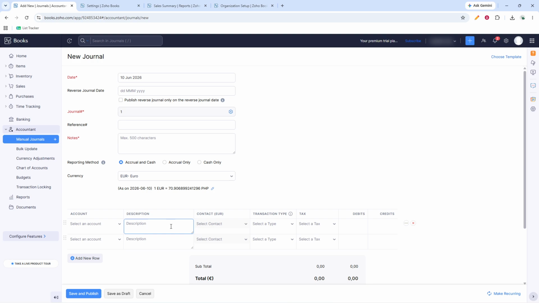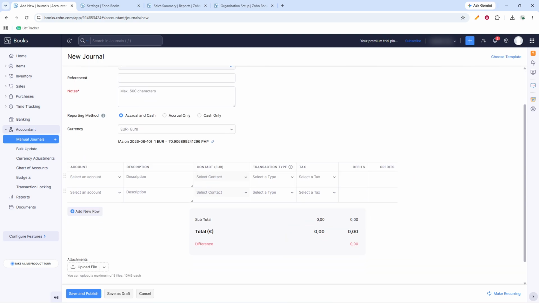If needed, you can also add a contact, transaction type, and tax details. These fields are optional, but they can be useful for more detailed tracking and reporting, depending on your setup. Before saving, carefully verify that the total debit amount equals the total credit amount. This is an essential check, because the journal entry must stay balanced.